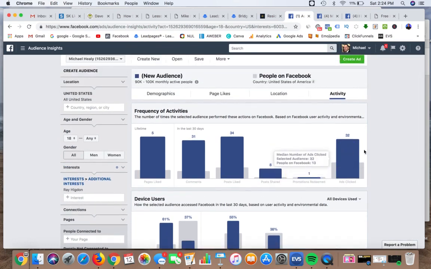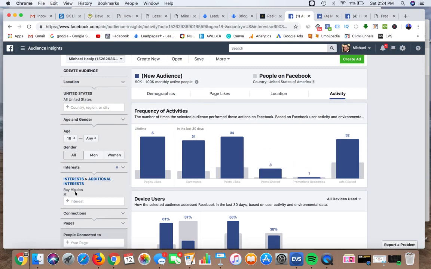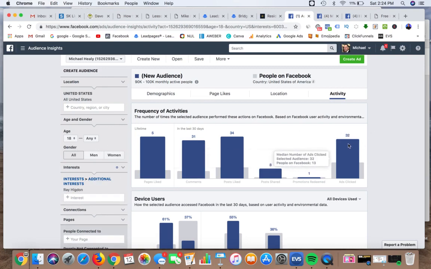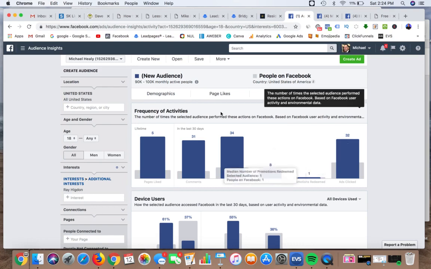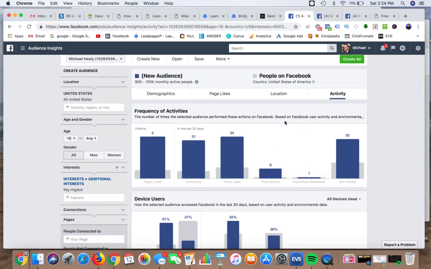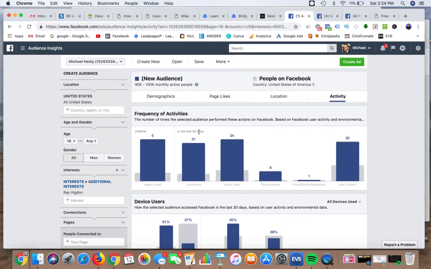You can find people, like a lot of these people are in his market, in Ray Higdon's group. A bunch of them actually click on ads on a regular basis. You can see this Facebook activity. I mean, in the last 30 days, look at that. 32 people out of that whole group clicked on ads. So you've got relevance there too.